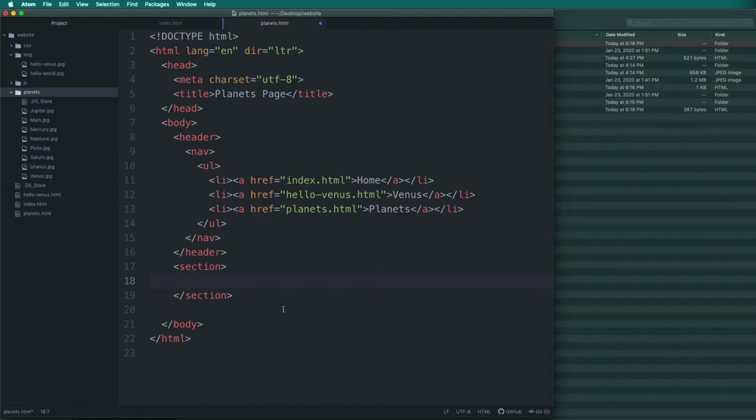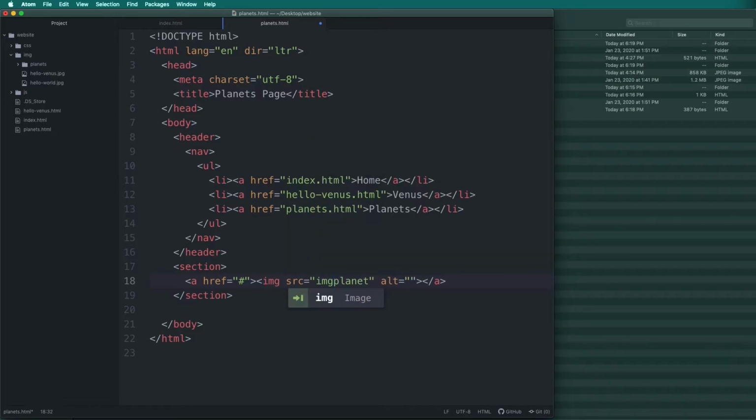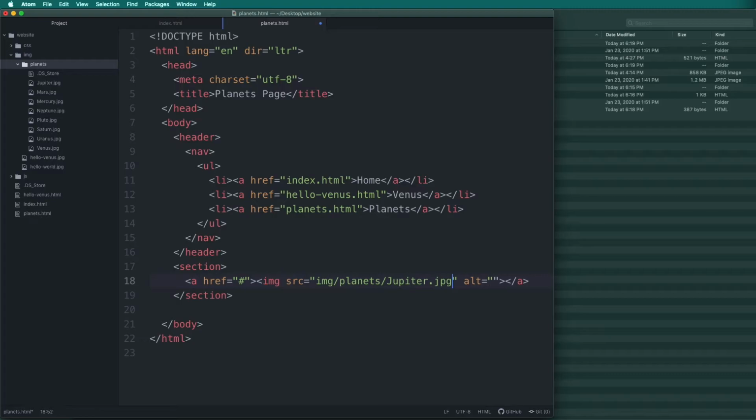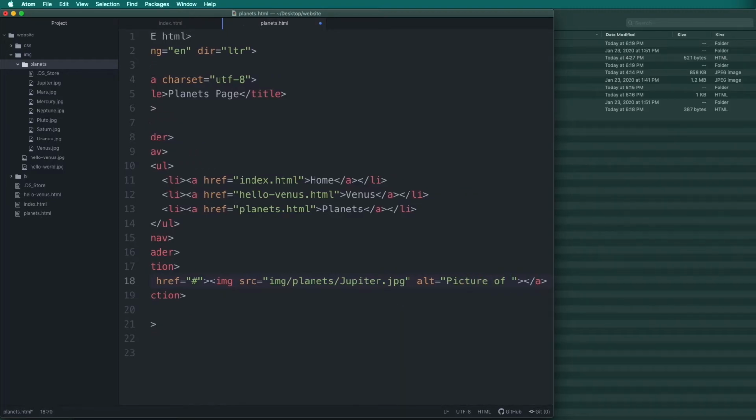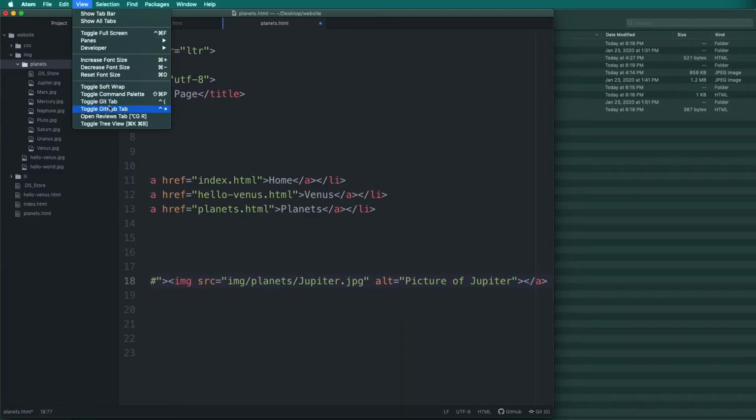Type A, then Enter to create a link. For now, we'll just leave this as a placeholder. Then type IMG and press Enter to create an image tag. Type img/planets/jupiter.jpg. I will turn on soft wrap to make the code easier to see.